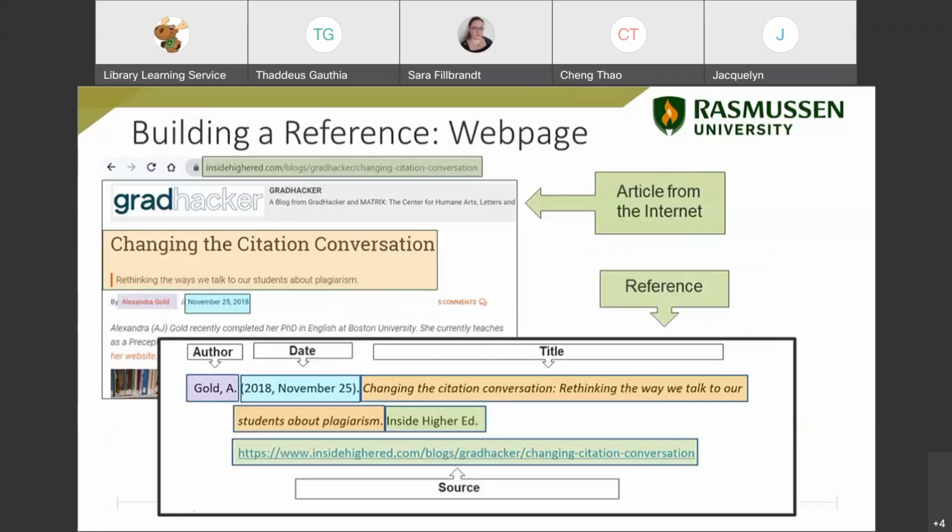And then finally, let's look at a web page. And web pages, sometimes you have to be a little bit of a detective. So again, we have an example, a screenshot of a web page, changing the citation conversation. And in this case, an actual person wrote this blog post. And sometimes on web pages, you might have an organization like Cleveland Clinic or something like that. But in this case, we actually have a person who wrote this article.